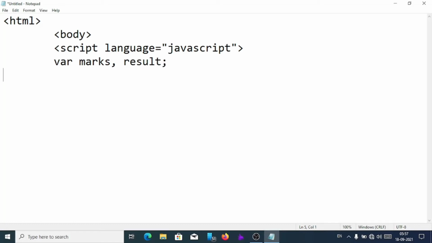Now we'll take the mark from the user. So we'll write marks equal prompt, enter your mark. And oh sorry, I am writing here this, not the marks program, I am writing here the age program. I'll check the age of a user and check whether he is allowed to give vote or not. So here variable will be age, not marks.